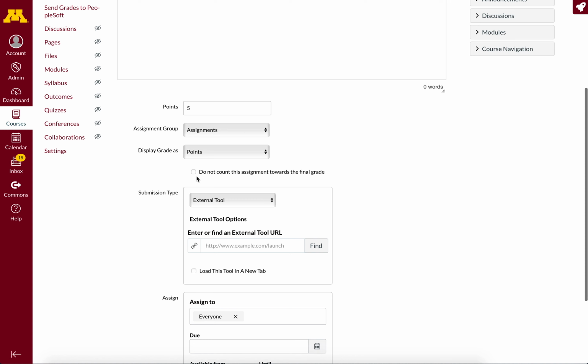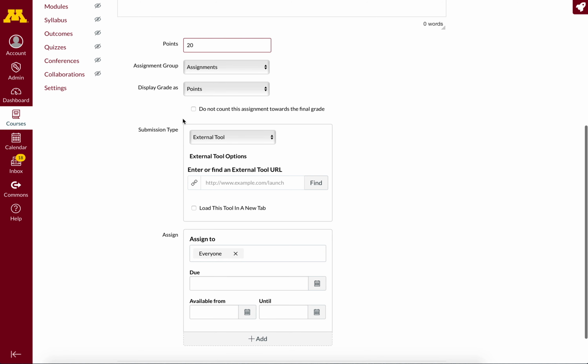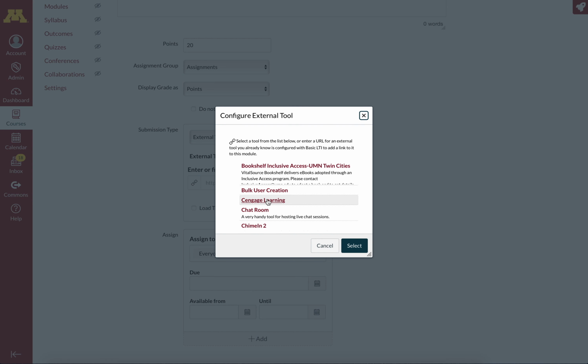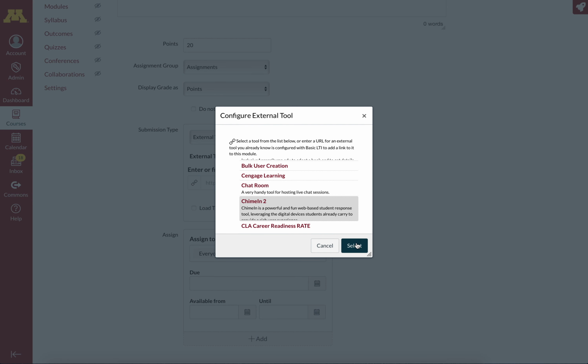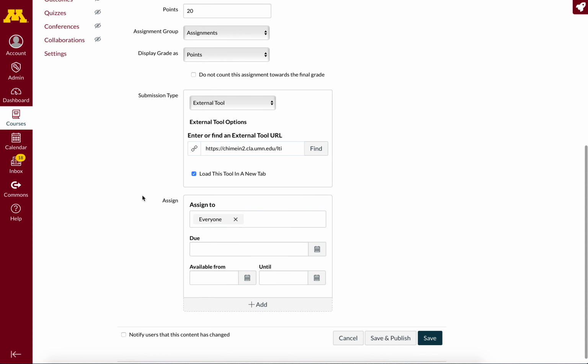I don't need a description here. I can choose how many points I'd like to assign over the course of a semester, perhaps. And then in the Submission Type section, I want to make sure it's on External Tool, and I'll click on Find, and I'll select ChimeIn too. We really strongly recommend you check the box for load this tool in a new tab, because that'll give students space to respond, and things can get confused when things are really cramped within the Canvas interface.